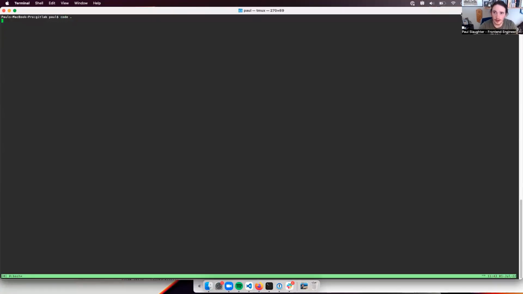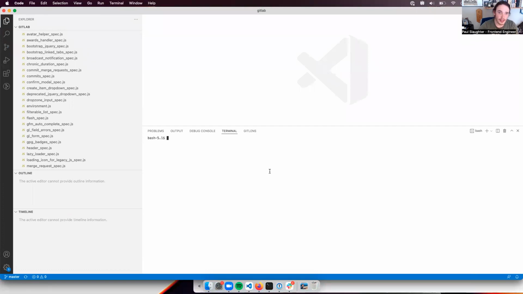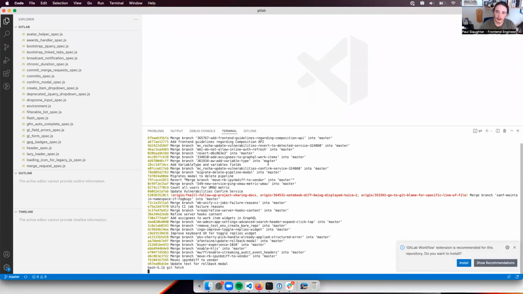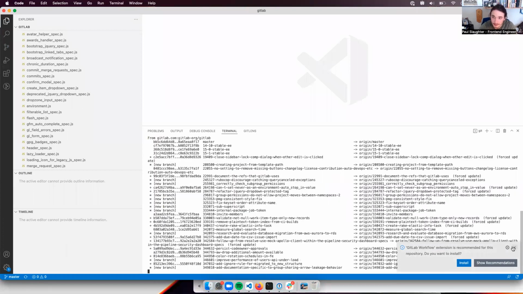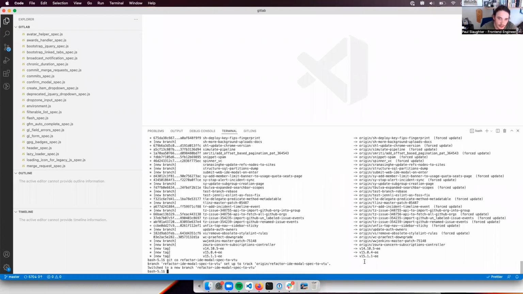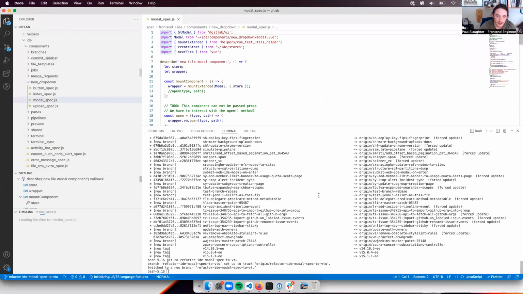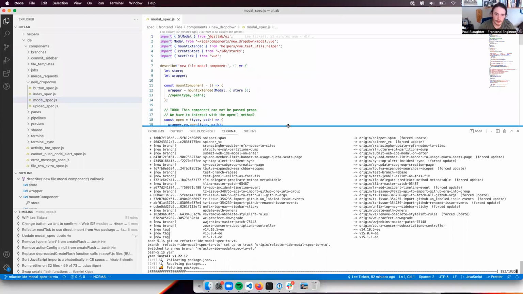Let me go ahead and open up VS Code here. Let's see where I'm at. All right, let me fetch. The GitLab workflow extension, what's that? I'll install that later. Git CO. Gonna check out the refactor IDE modal spec branch. Great. So now let's open up this test that we're refactoring. Let me go ahead and run yarn to install whatever dependencies I might need.